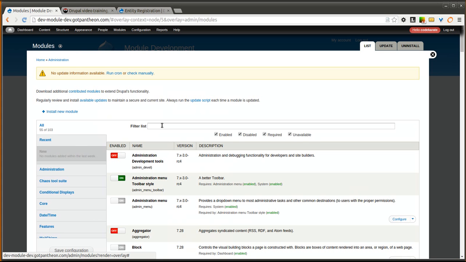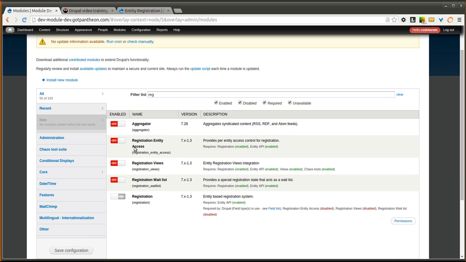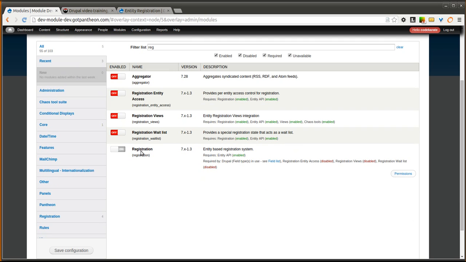Basically, the only things we're going to do today will be to look through a few of the other modules that come with the Entity Registration Module. Last time we went through just the registration module itself. This time we're going to go through what the Registration Entity Access Module does, what Registration Views does, and what the Registration Waitlist does, and how those can be used.